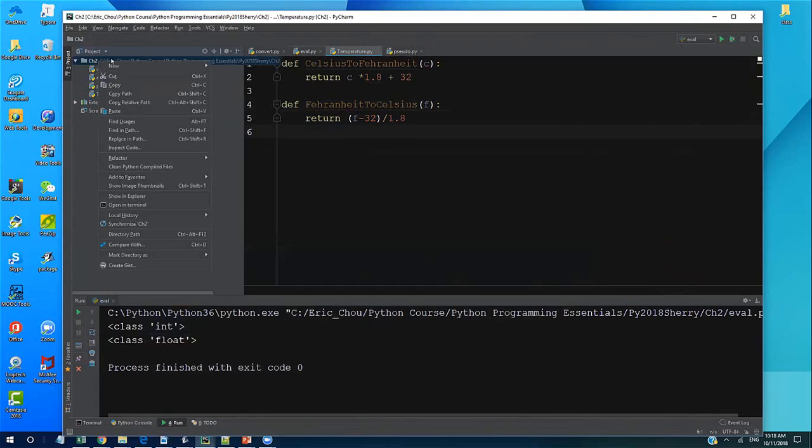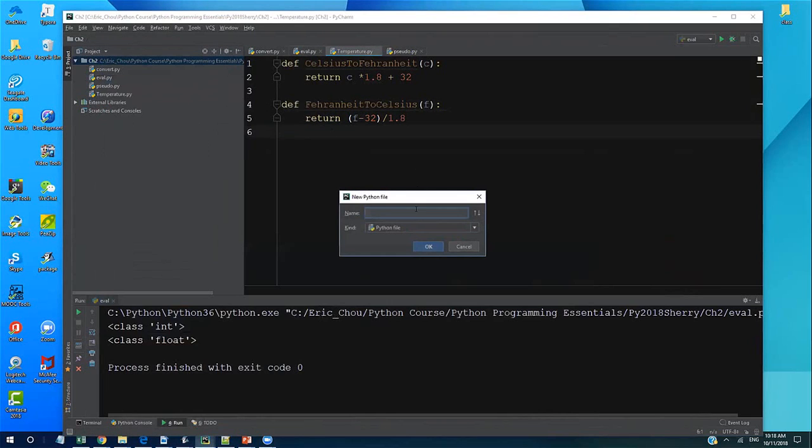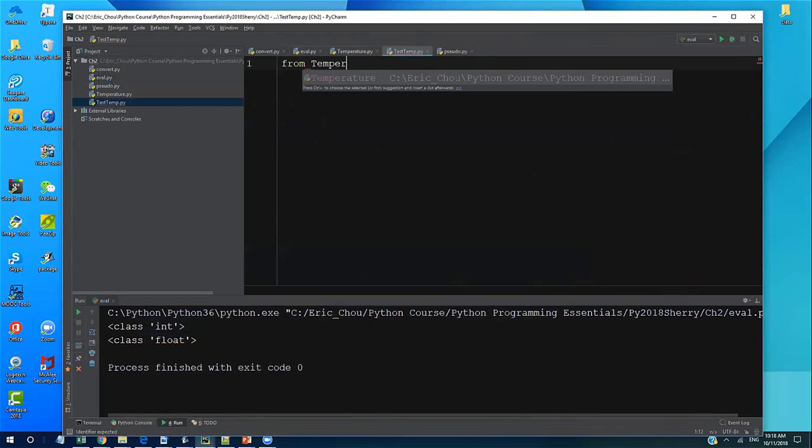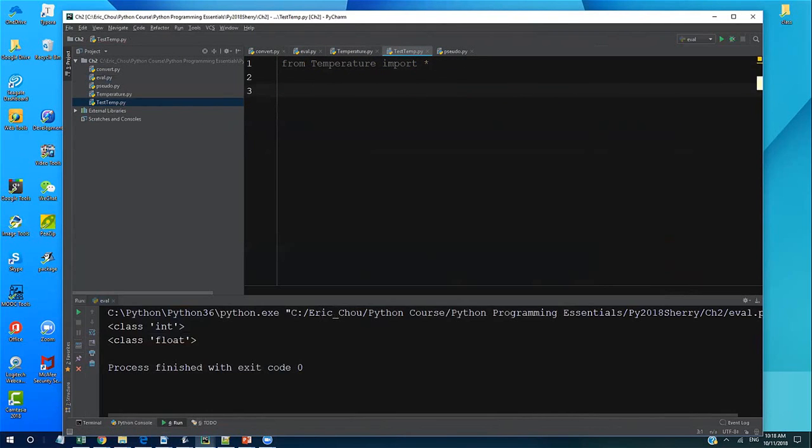And then here I have some program called test temp, okay, test temperature. So inside here I do from temperature import star. Star means import anything. Everything, okay?